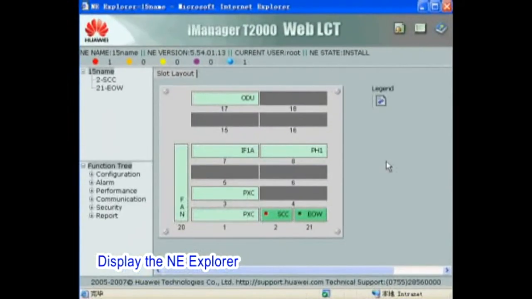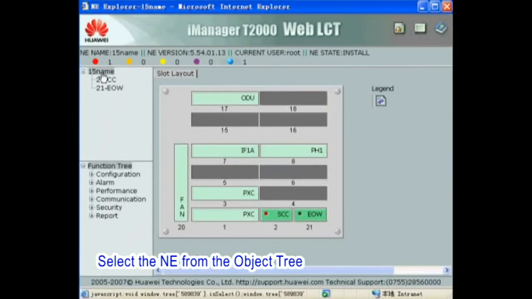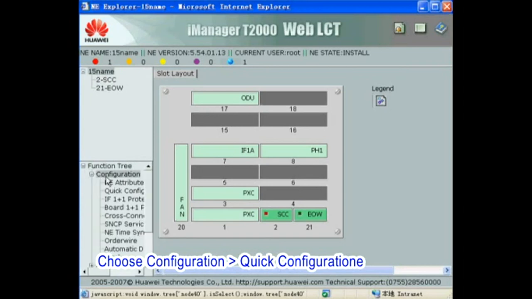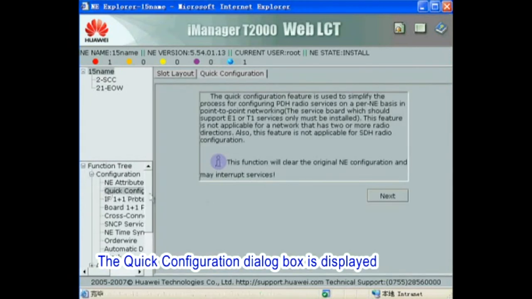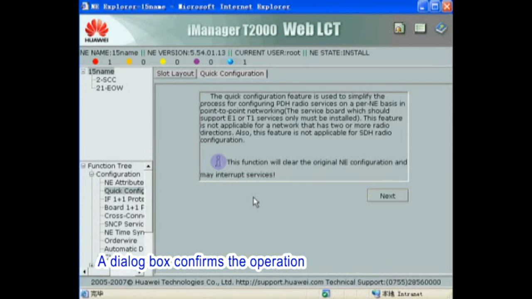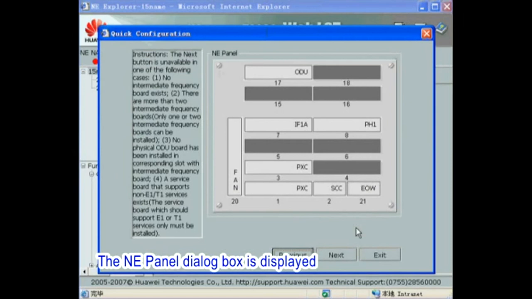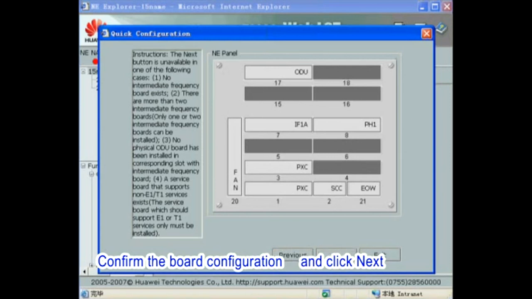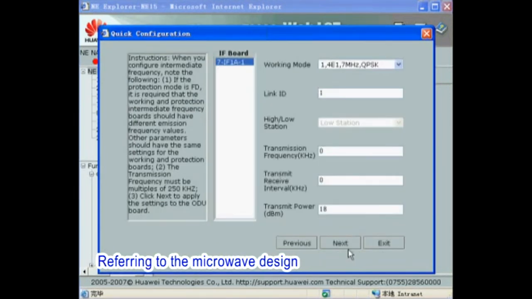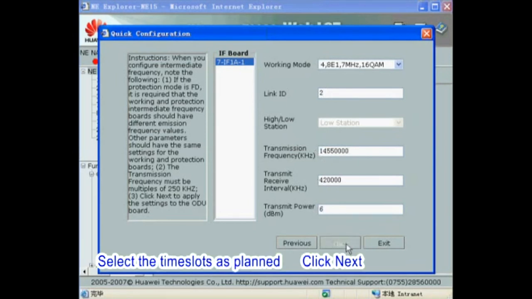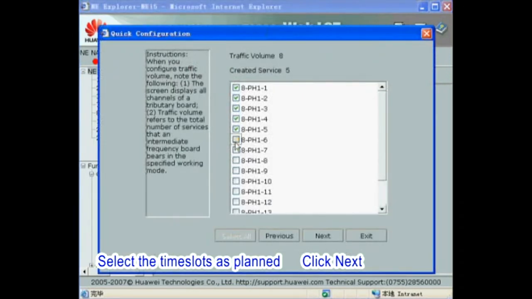Display the NE Explorer. Select the NE from the object tree. Choose Configuration, Quick Configuration from the function tree. The Quick Configuration dialog box is displayed. A dialog box confirms the operation, and click Next. The dialog box confirms the operation again, and click Next. The NE Panel dialog box is displayed. Confirm the board configuration and click Next. Referring to the microwave design, set the parameters of the IF attributes. Click Next. Select the time slots as planned. Click Next.